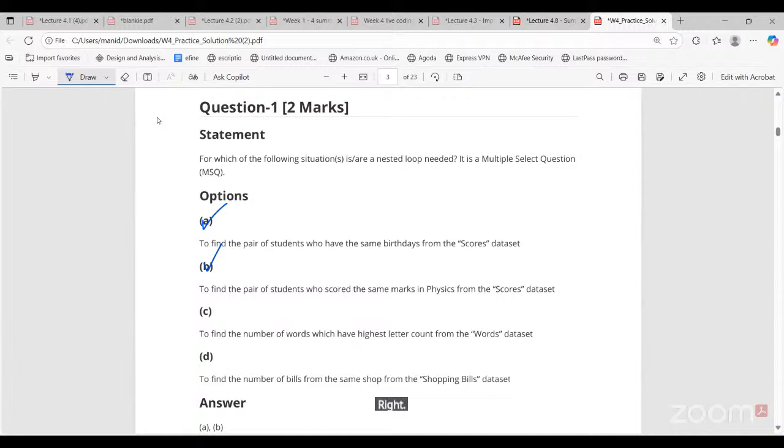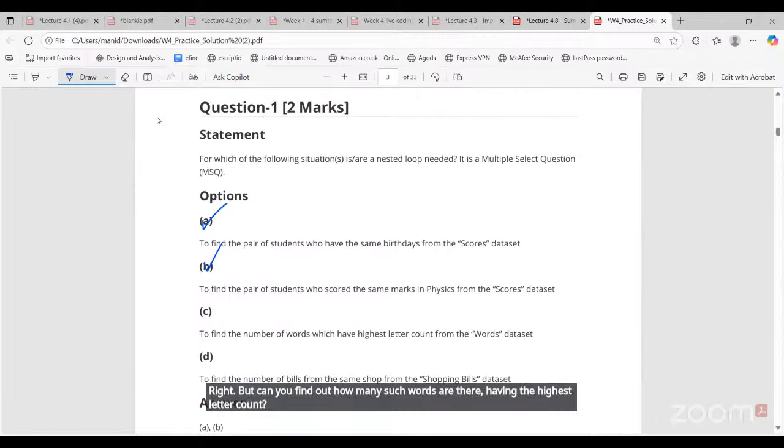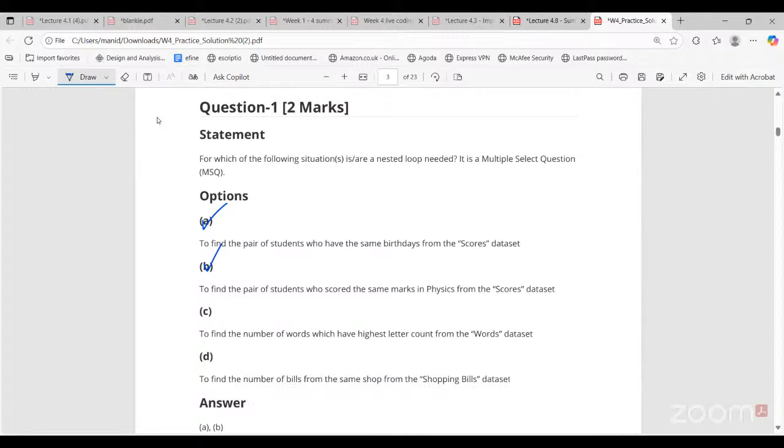But can you find out how many such words are there having the highest letter count? For that we have to do a separate iteration, right? So two separate iterations, but not nested. These are two separate iterations. So C is wrong. D is to find the number of bills from the same shop from the shopping bills data set.